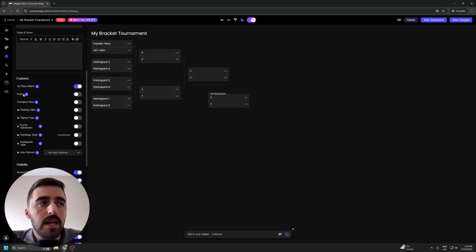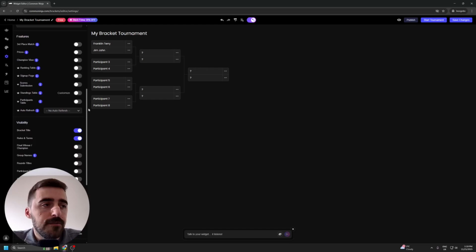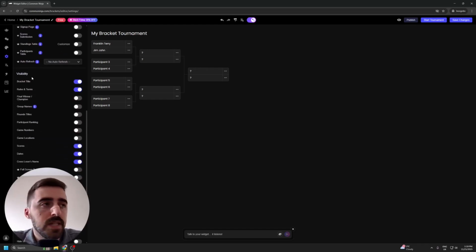Now, if you don't know what any of these features do, you'll see this information icon right next to each feature, which will give you a brief description of what this particular feature does. In my case, I'm going to go ahead and disable the third place match. Then if you go down even further, you'll see the visibility section, which is where we can hide and show very specific elements on your tournament bracket.